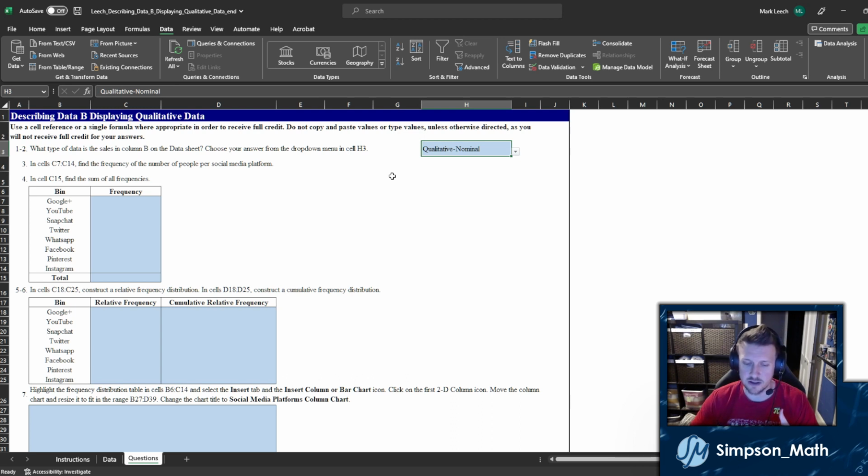But if we had a category like, what's your personal preference for this thing? Is it low, medium, or high? And we had a whole bunch of lows, mediums, and highs. Well, there's an order to low, medium, and high. So that would then be ordinal. Nominal doesn't have any order.